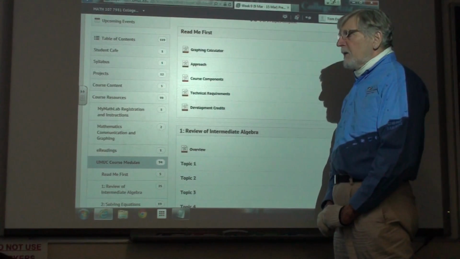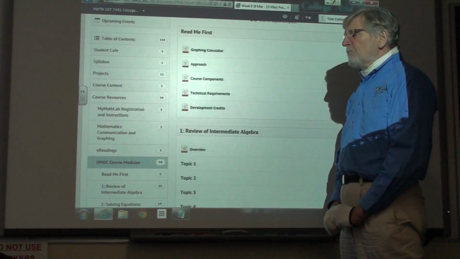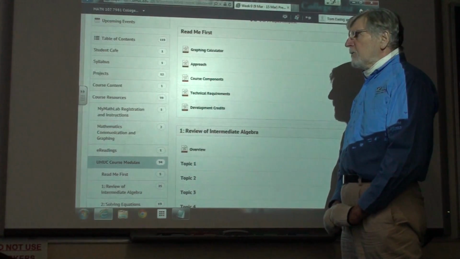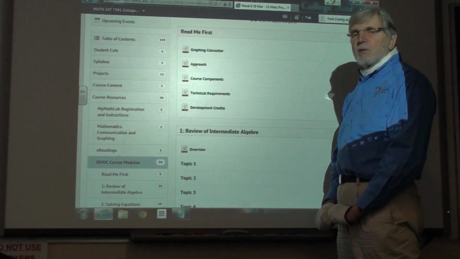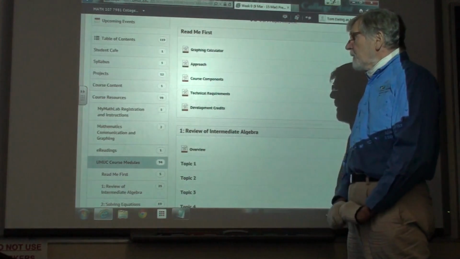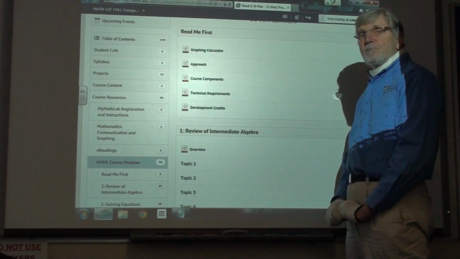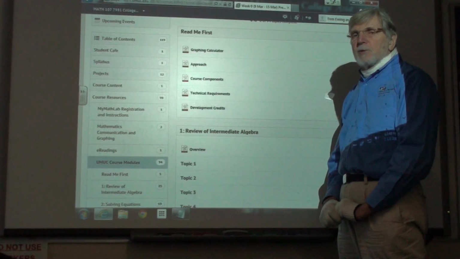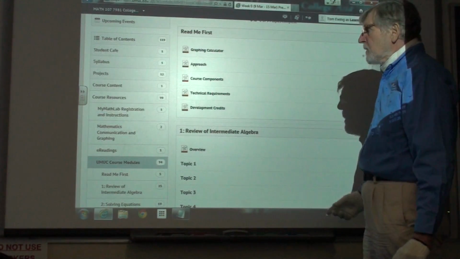You will need a scientific calculator in this course. You do not have to have the $200 calculator. A simple $10 calculator will do fine. If you happen to like graphing calculators, then you can use one, but it's not necessary that you actually have a graphing calculator in the slightest.